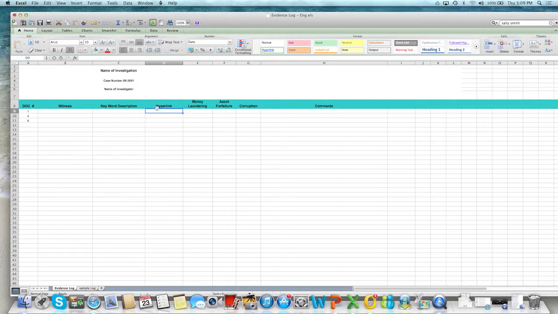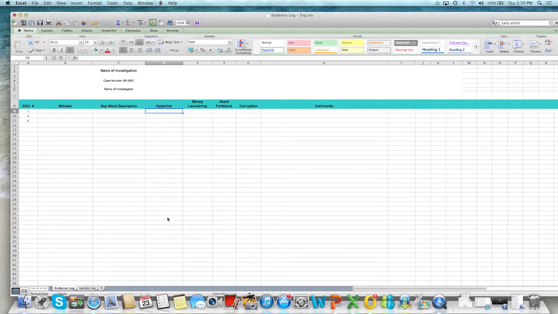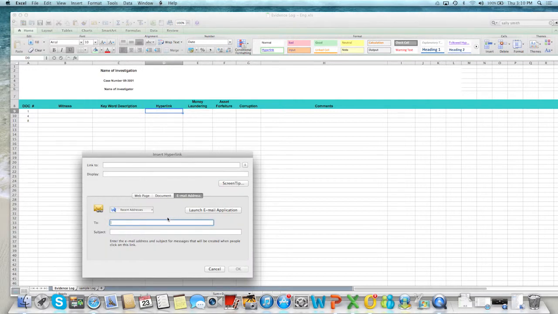So let's show you the process. We put our cursor in there and then we do a right click. And it gives us a menu. And you're going to see that one of the menu items at the bottom is called hyperlink. We click on that, and it gives us another menu. And it comes up, if you'll notice, highlighting, at least on mine, the email address tab. Well, we're not interested in email address. We're interested in hyperlinking this to a document. So I'm going to click on Document.